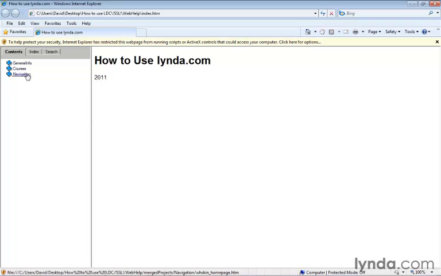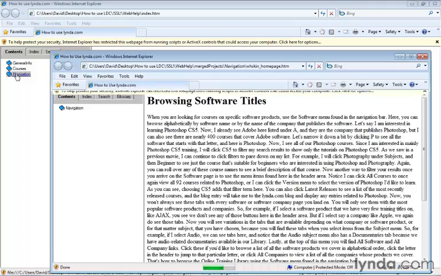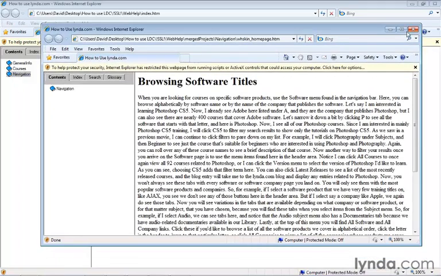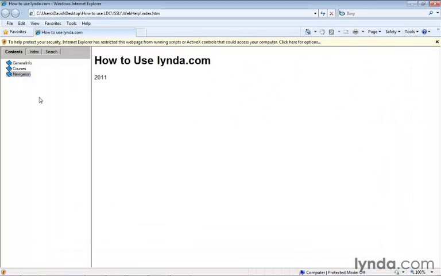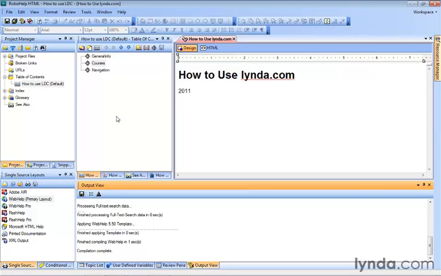So you see the newly updated order here in our table of contents, and the links still work because all of the files haven't changed. They're still in the right location. It's just the table of contents has changed order. So we can close up our web browser and go back to our project.